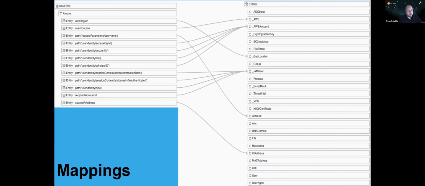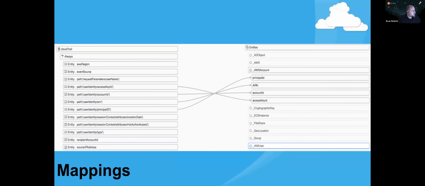This is very similar to how you want to do it in the SIEM. You take those specific attributes and you map them together, and you're able to break them into even smaller attributes. Like for an account, you want to have the principal ID, you want to have the ARN, the account ID, the access key IDs, all the things that are associated.